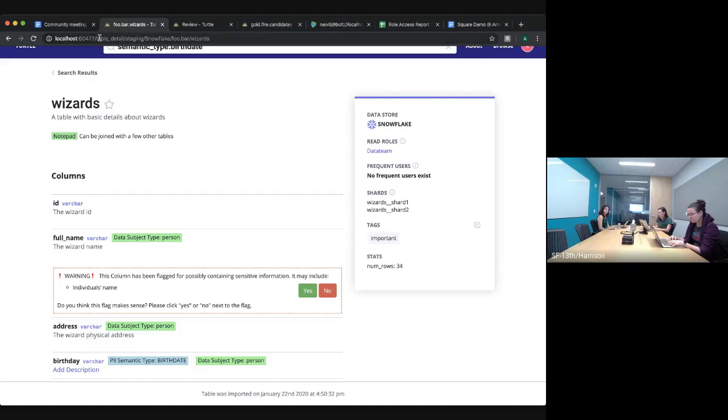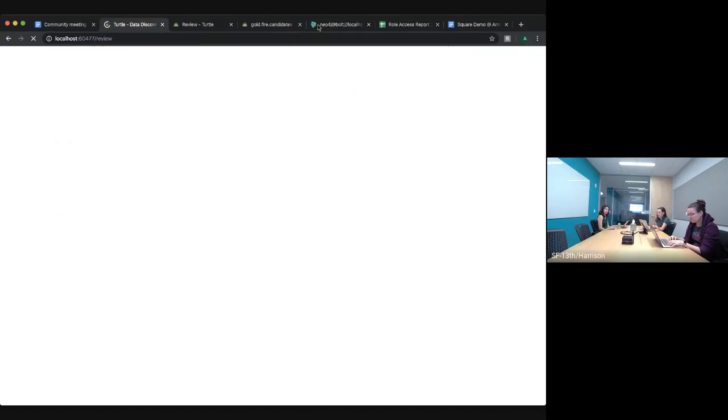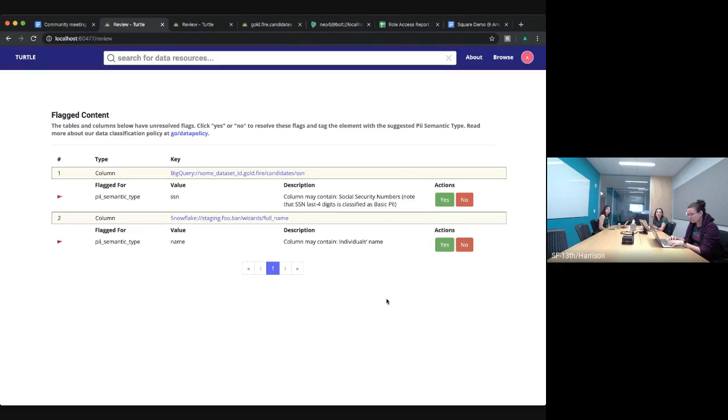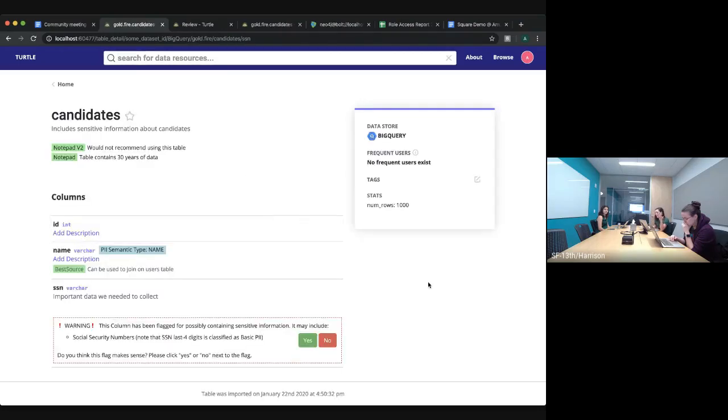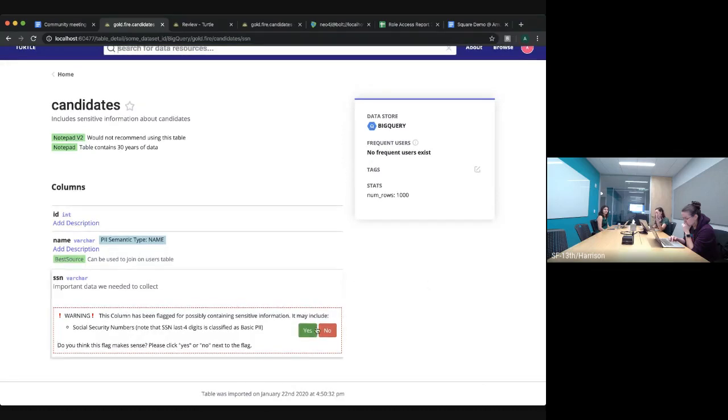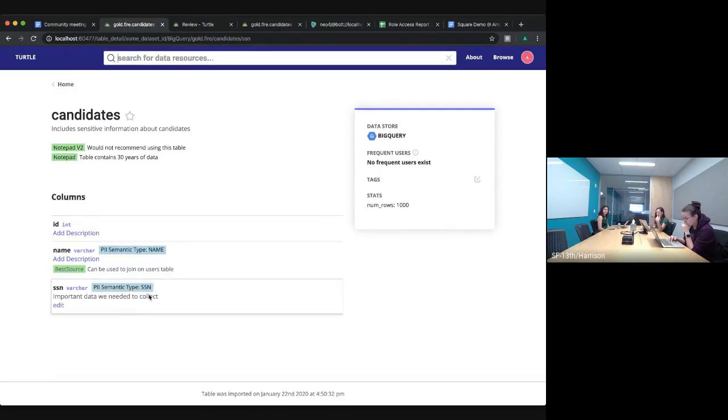But we added a page called review. Here you can see the columns that have been flagged that have not been resolved. You saw a couple examples on the last page where it said this was a full name, and yes, that's definitely the semantic type that it is, and it didn't show a flag there. These are columns where we are thinking this could have sensitive information, and no one has confirmed whether that's the case or not. The first one on this review page is a column called Social Security SSN. If we go to this table, I can say yes, I think that's Social Security number. When I refresh it, now it's tagged as social security number.